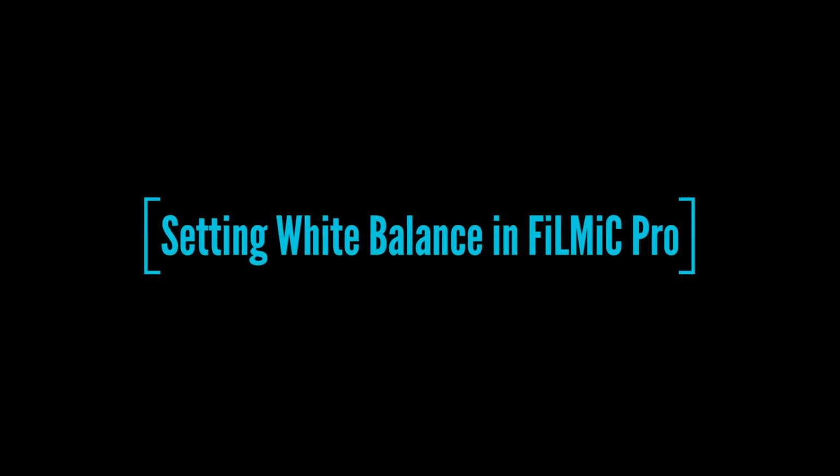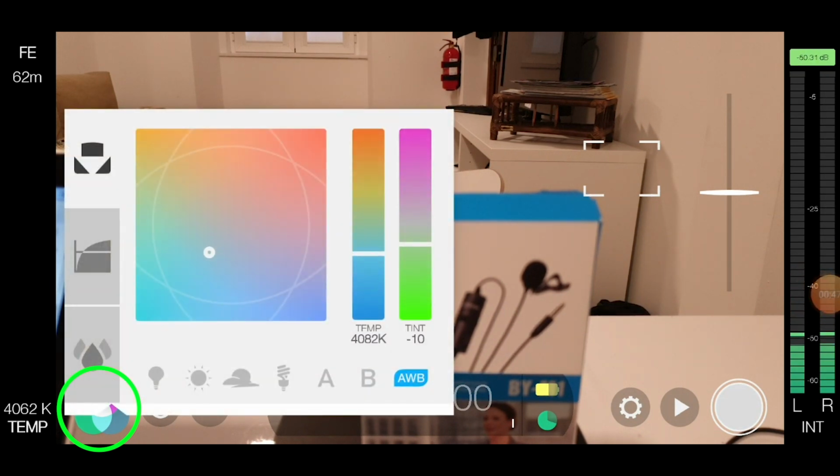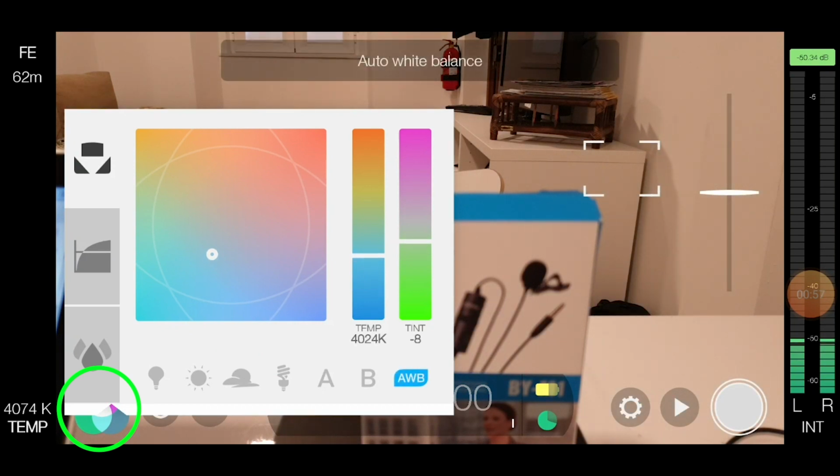To set and lock white balance using FiLMiC Pro, tap the color circles icon, which is in the bottom left. This opens up the white balance settings control. Even if you don't have time to set white balance correctly, you should at the very least lock the white balance so it doesn't change during the shot. The circle in the big square indicates the white balance settings graphically. It's also represented by the two long columns on the right. If you just want the temperature number, it's displayed bottom left.